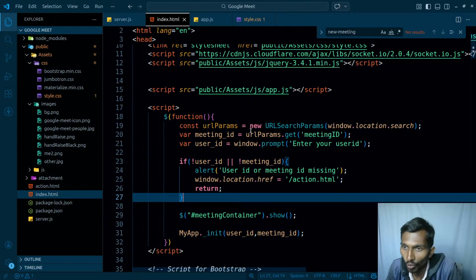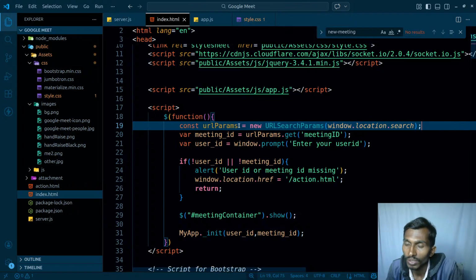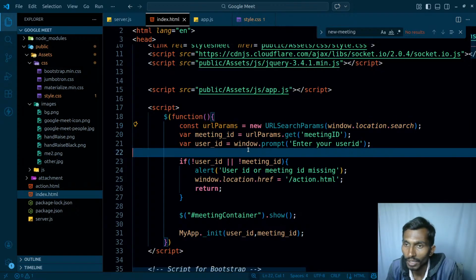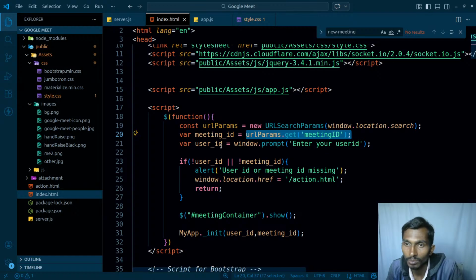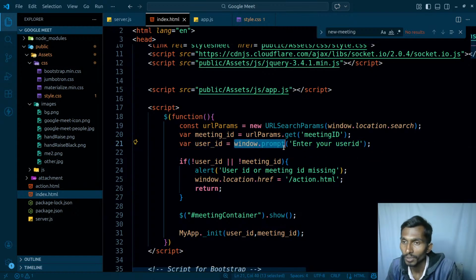What is actually happening over here? As soon as the DOM is loaded, first of all, I'm going to get the ID. So new URLSearchParams(window.location.search). It simply gets the URL parameters, and after that urlParams.get meetingId, it simply gets the meeting ID. Once it got the meeting ID, after that window.prompt, enter your user ID.